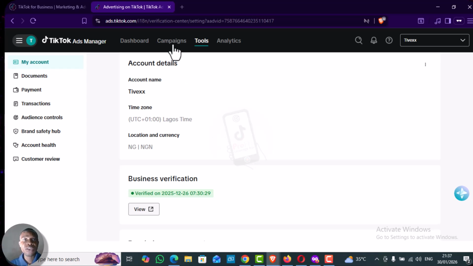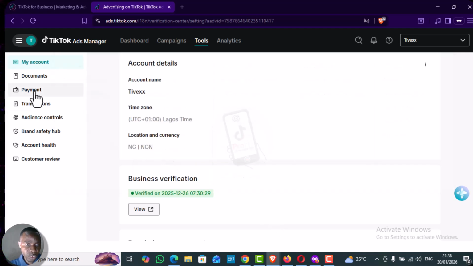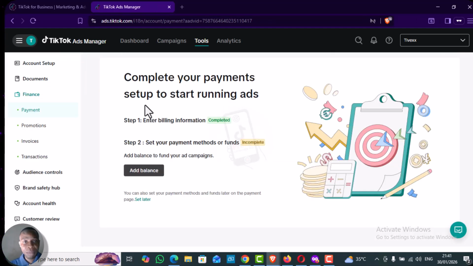Now, before we head over to campaign to start running ads, let's go to payments. By the way, you can still access payment by hovering on tools and then going to payments here, right? But since we are here, we can just click on payments. All right, so we're on payments. Now, if this step one in your own case is not showing completed, it means you have not enabled payments and you have got to do that first. If not, nothing else might work. So once you are done with that, you can go ahead to add balance, okay? So that's how to do that, but we're not going to be adding balance in this case.